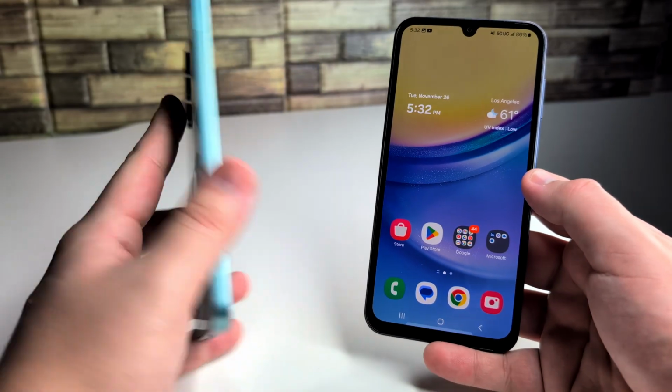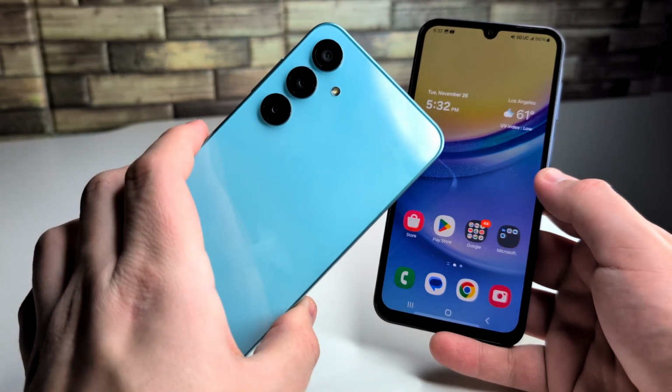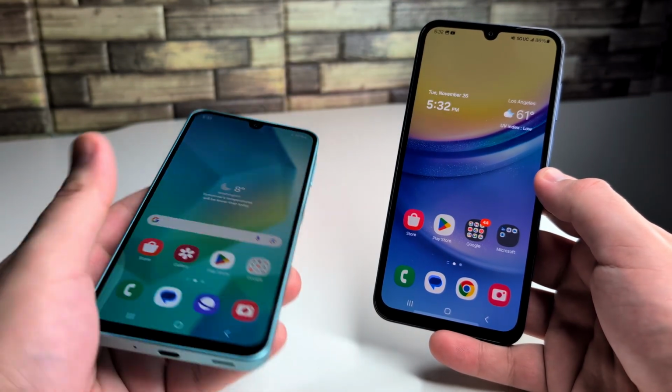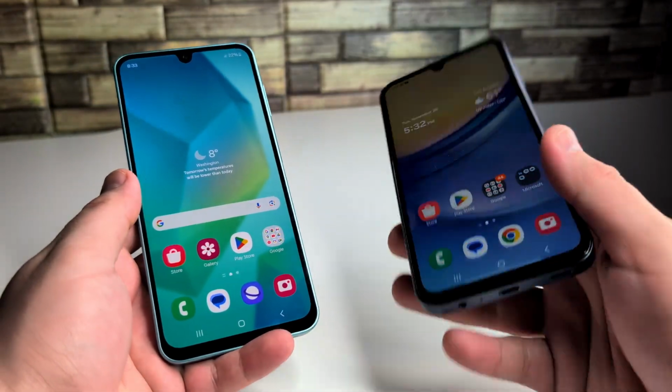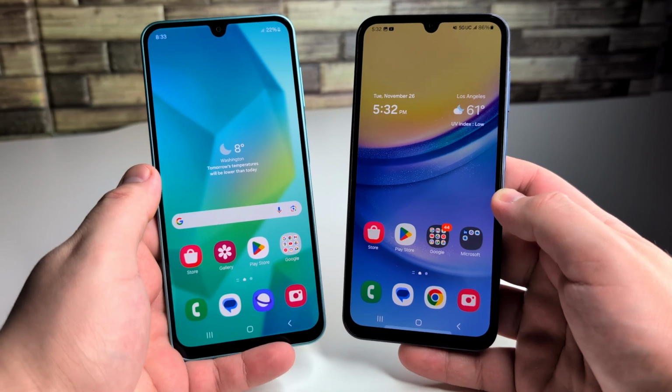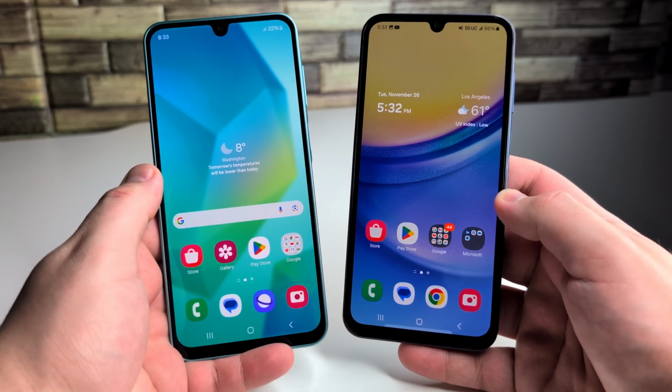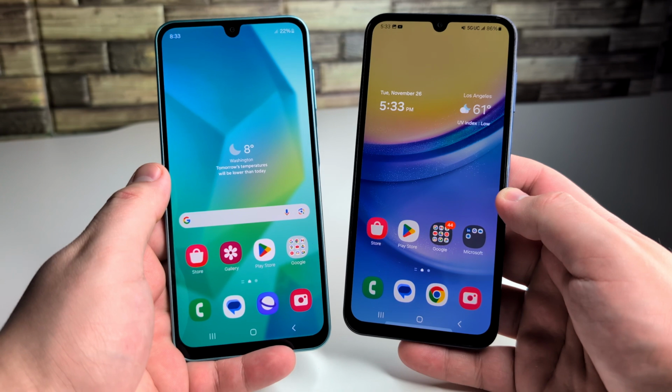On the left side, of course, we have the brand new Samsung Galaxy A16 5G, just came out a month ago. And of course, on the right side, we have the Galaxy A15 5G, came out last year, end of last year. But yeah, both these devices are decent devices. Both these devices, of course, are released at $199.